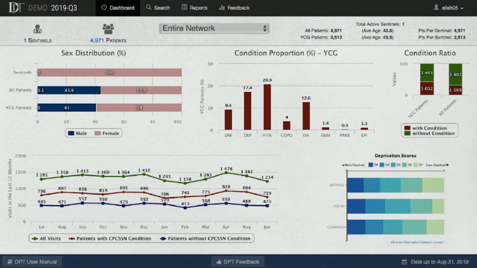Before we begin, this demonstration of the DPT uses mock data to illustrate various navigations, functions, and reports. Also, primary care clinicians will be referred to as sentinels.